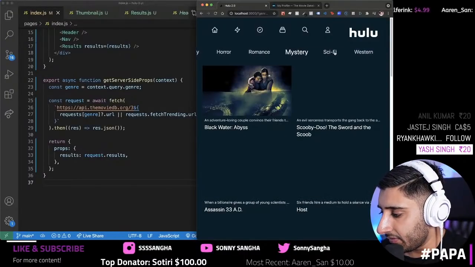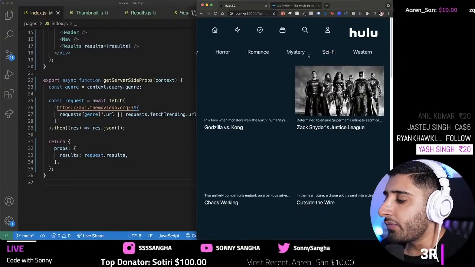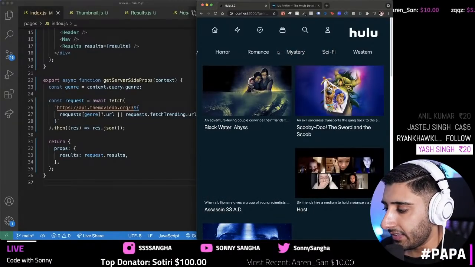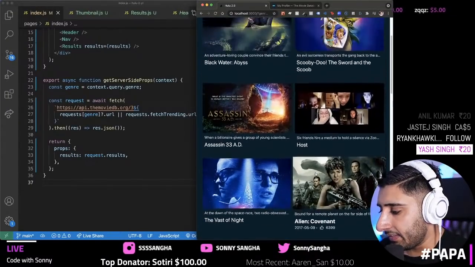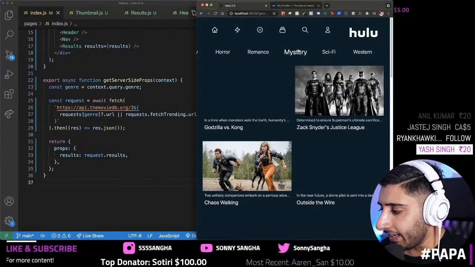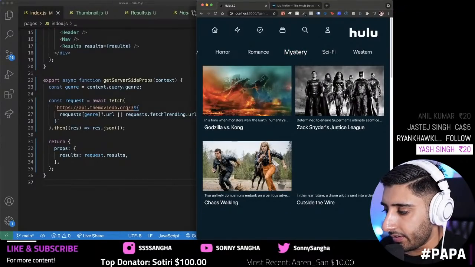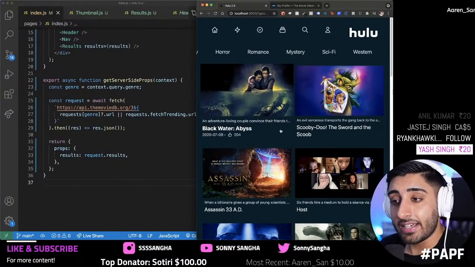So if I click on mystery, right? It only refreshes as it needs to, okay? And what's beautiful about this is it will cache, right? So in this case, notice how these pictures were loaded previously, okay? Which means that it now has that in the cache. So if I go to sci-fi and I come back to mystery, notice how it would have cached those images so it loads faster for the next time.